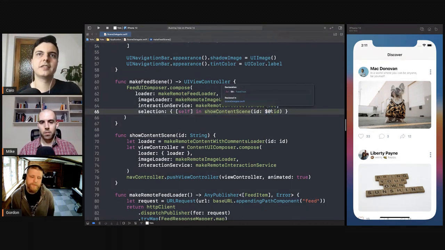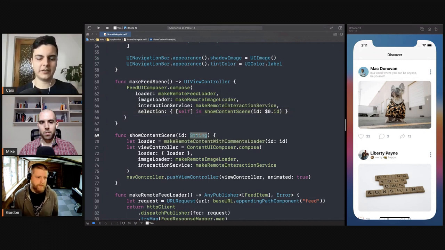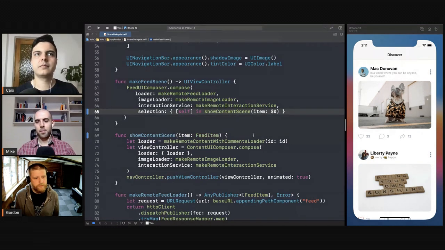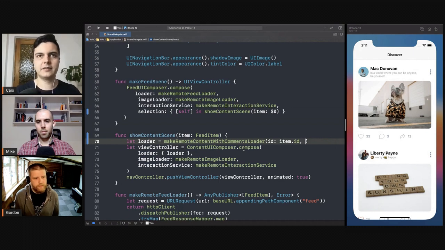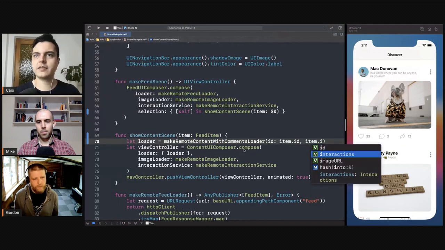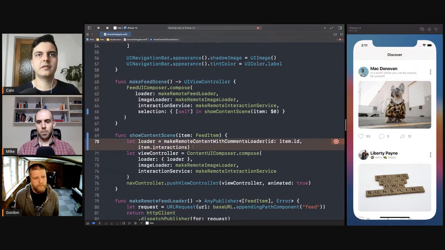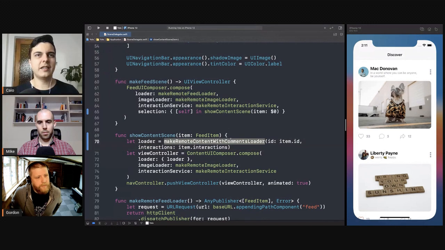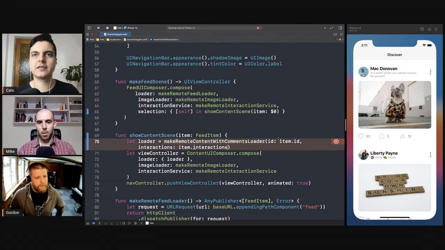Yeah, that would be the feed item. So here you could pass. Rather, let's use here the feed item. Like this. And this would be for this item.id. And here as well, you could get the item.interactions and pass it. Item.interactions. Okay. Something like this, like interactions. And make this API request here to this comments load. Oh, no, this is to get comments. So you don't need interactions here, right?